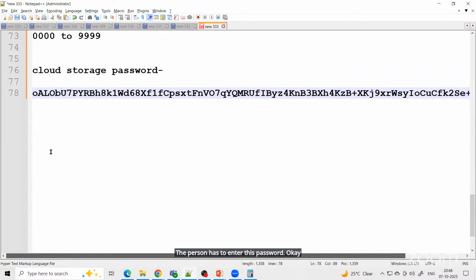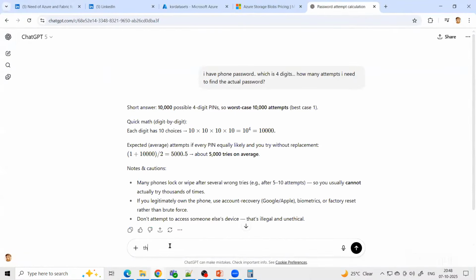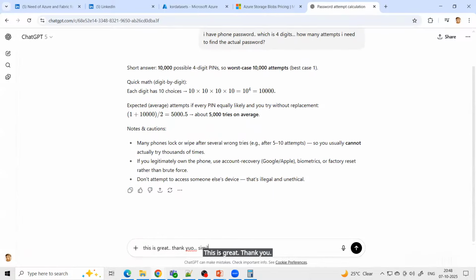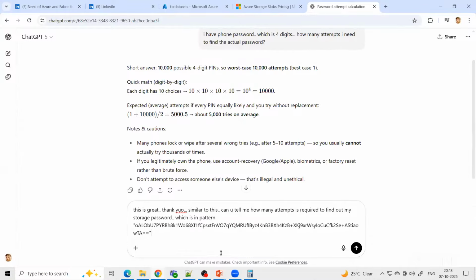Okay. Now, let's ask our ChatGPT. Similar to this, can you tell me how many attempts are required to find out my storage password, which is in the pattern like this? Okay. Let's see how many attempts.